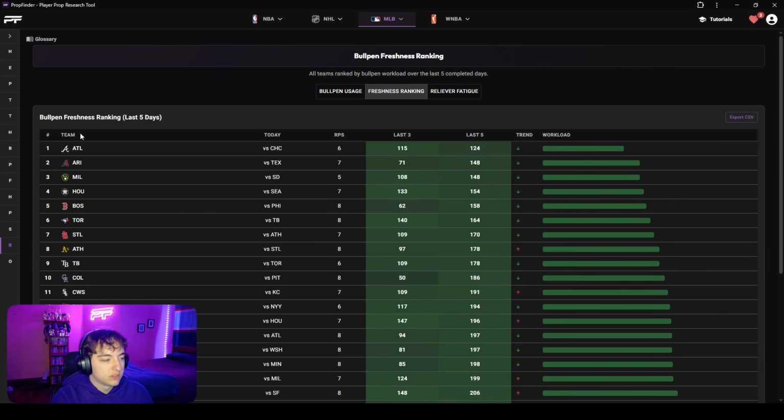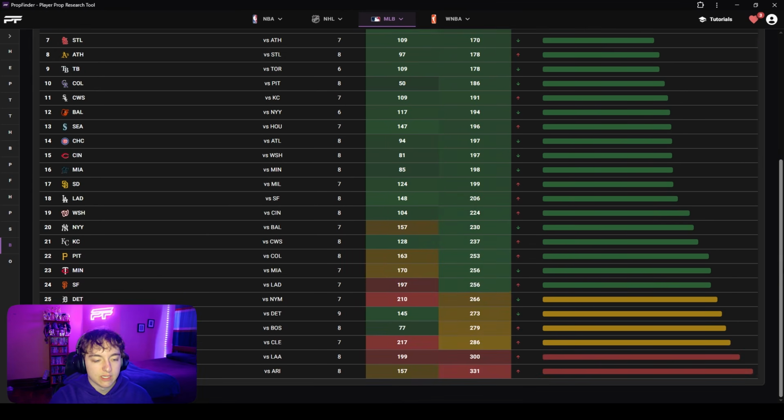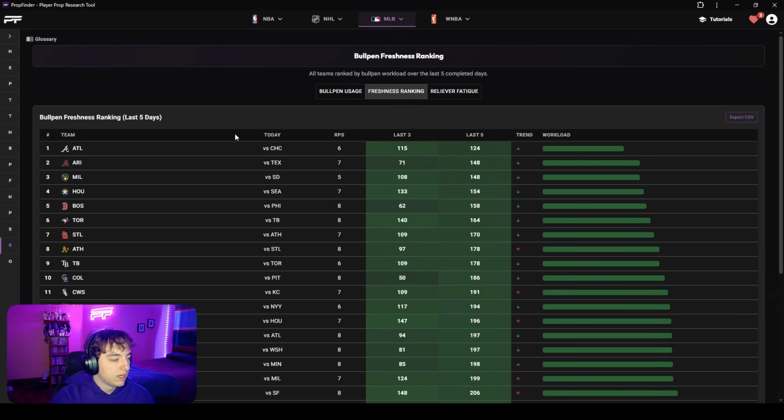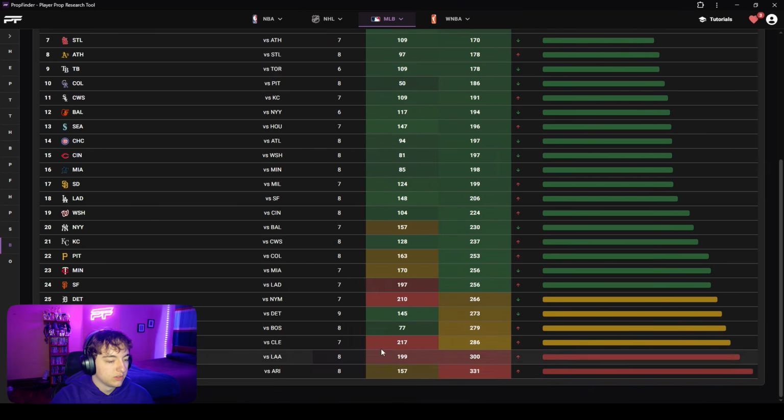So on this freshness rankings, you'll see first the team, who they play, the last 3, last 5, and trend workload as well. So you'll see if the trend is going down, so usage is decreasing, and then if it's red, the usage is increasing, meaning recently the relievers, closers, setup guys are throwing more. And you can export this to a CSV if you'd like as well. So yeah, just really important data here to look at.